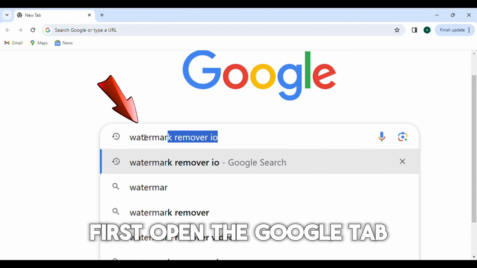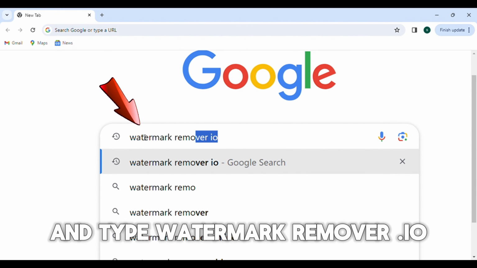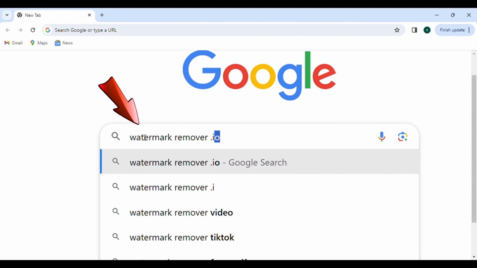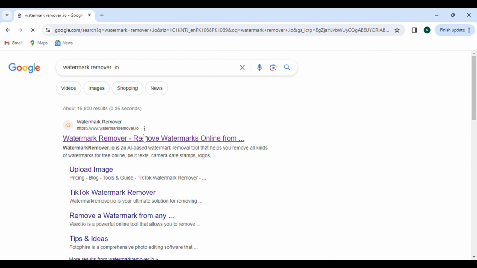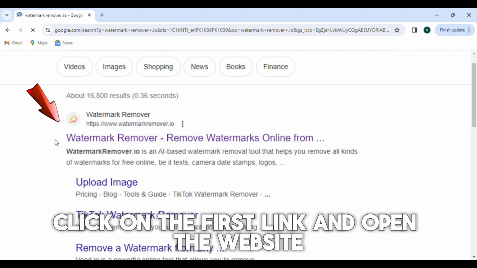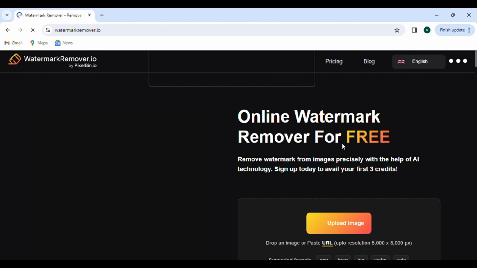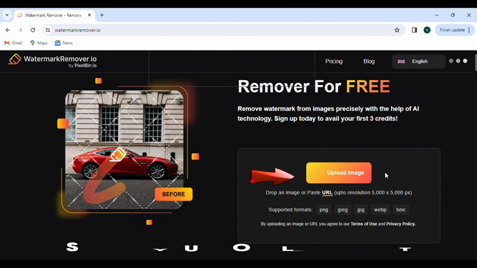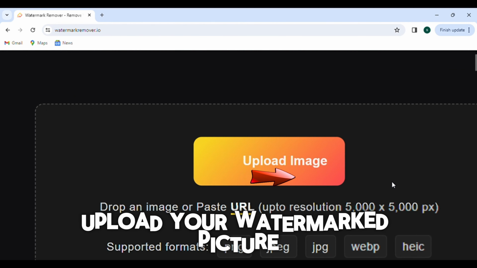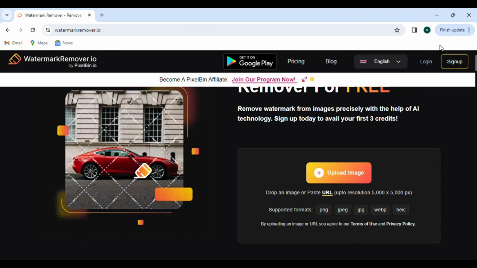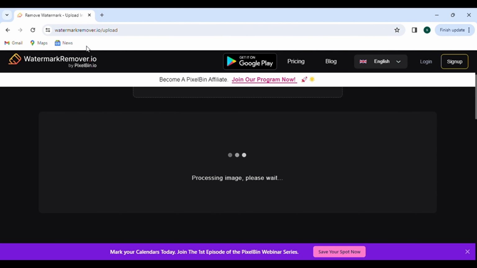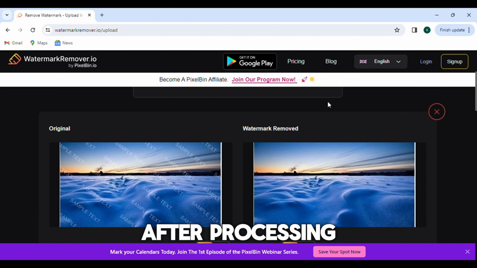First, open the Google tab and type watermarkremover.io. Click on the first link and open the website. Sign up with your Google account, upload your watermarked picture. After processing, see the magic.